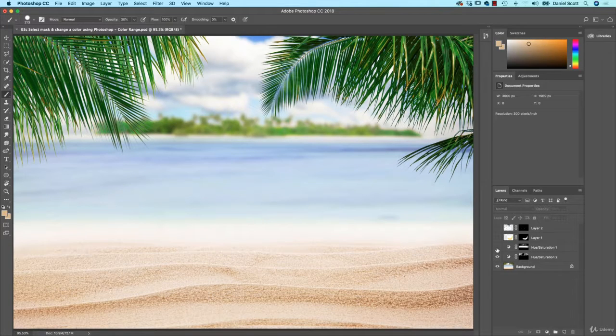And let's look at the sea. It's gone from a blue to a kind of a nice tropical holiday cyan color. So basically we're going to use color range to make a selection of those colors and then use adjustment layers on them just to fix them up. It's a really common way that I use color range. Let's jump in now and learn how to do it.